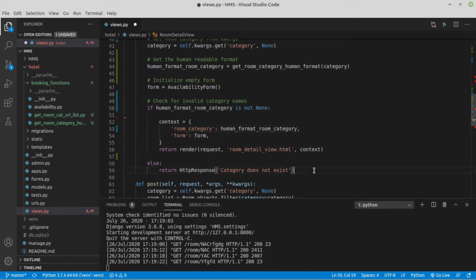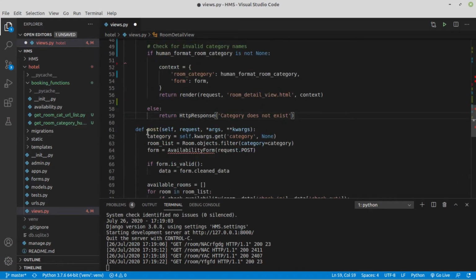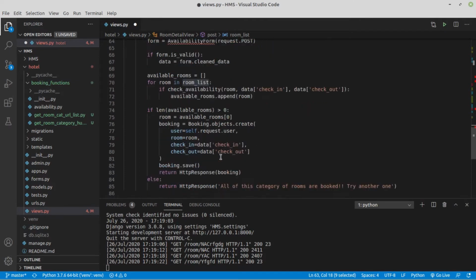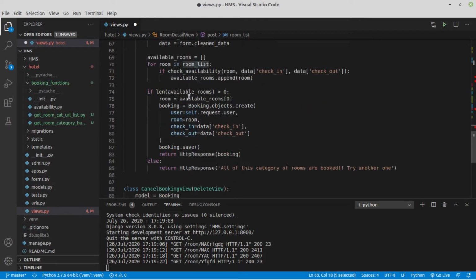And if it is none, that is, someone has passed in some gibberish in the address bar, then it will say category does not exist. Okay, so we are handling the post now. So in post, what we do is simply get the category. In the keyword arguments we get category, and then we get a query set of rooms, that is the room list, and we run the availability check on each and every room, and then we get a list of available rooms, and we take the first object, that is the first available room that we get, and we book it.